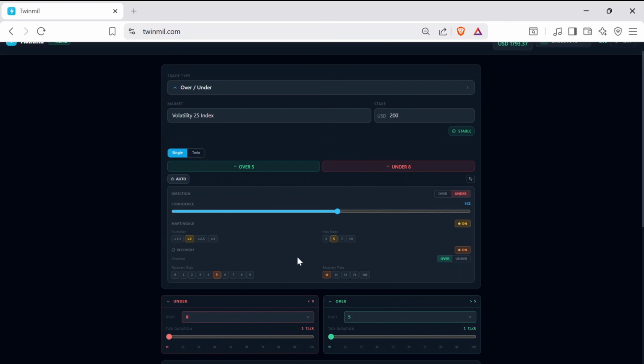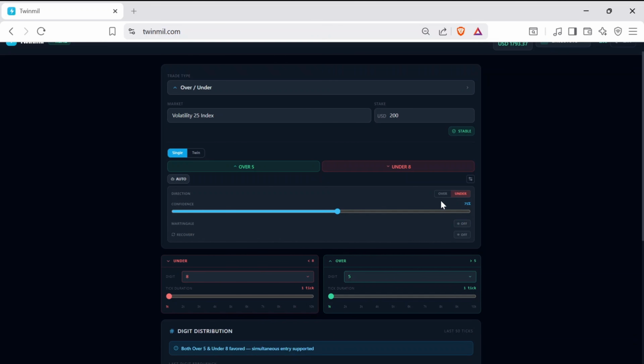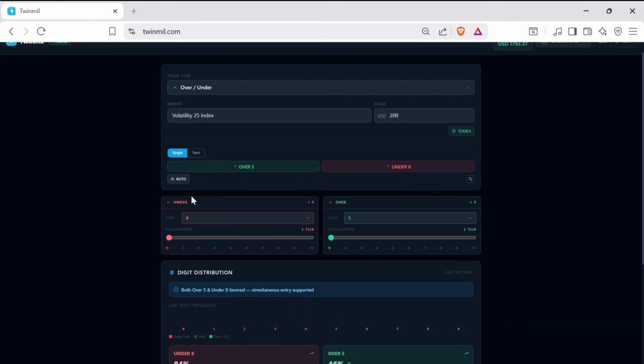So in case it made a loss, it could have activated the recovery mode, but you can turn it off. You can also turn the martingale off, and you can also set it to trade over instead of under, and you can set the confidence you want. So that's the single mode.